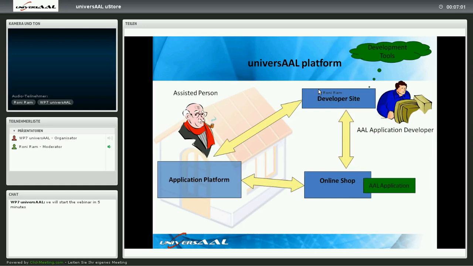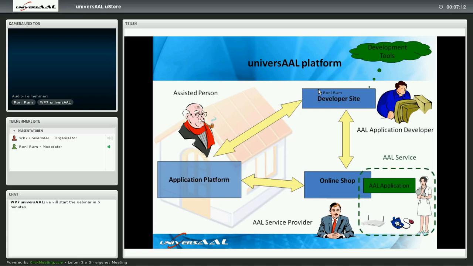And now comes the service provider. In case he thinks that an application can be useful to elderly people, he packages it as a service. This means that now the end users can buy a full package that includes the application with all the devices and the human resources that are needed. For example, a nurse that is coming once a day or once a week to monitor the health status of the person.